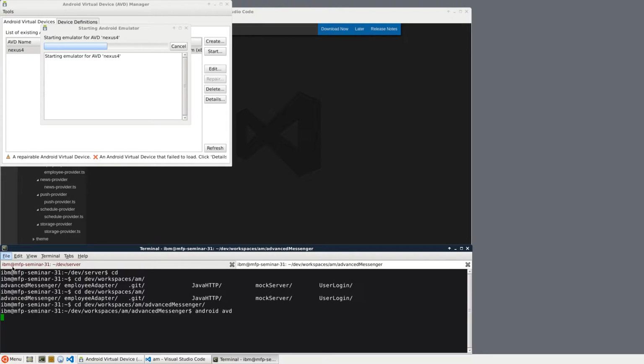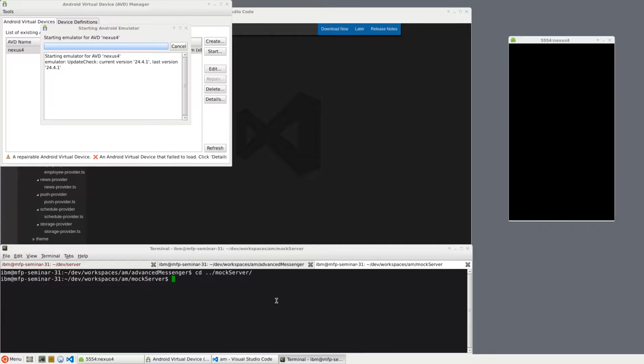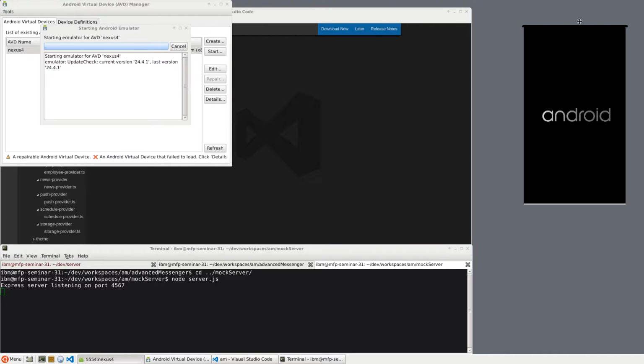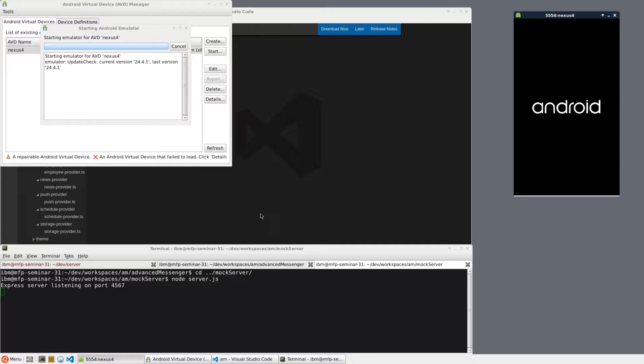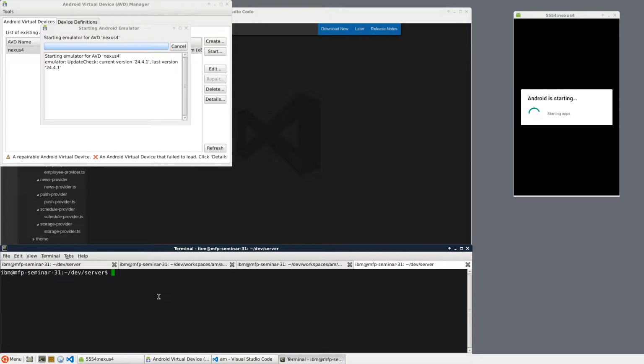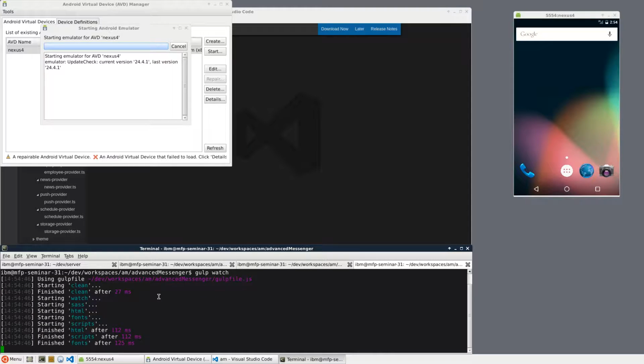In parallel, in another tab, we can navigate to our mock server and start the mock server using command node, then server.js. So our mock server is running. Next step for us will be to launch Gulp Watch from dev workspaces, then our client-side application. So this will watch for our changes in app folder and build a client-side for us.